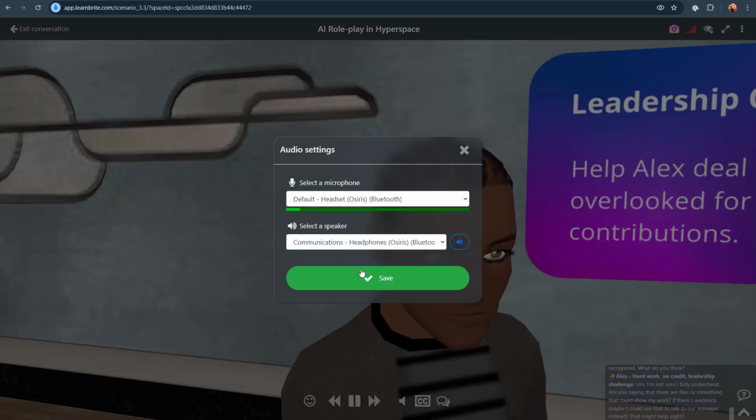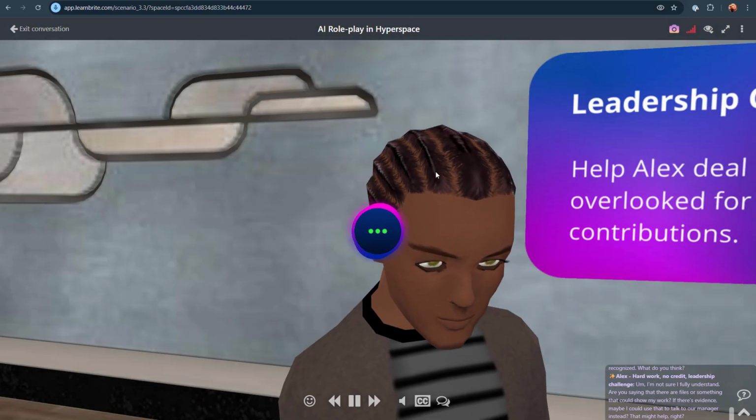Troubleshoot and fix permissions, continue with text input, or enable voice and choose the right microphone.